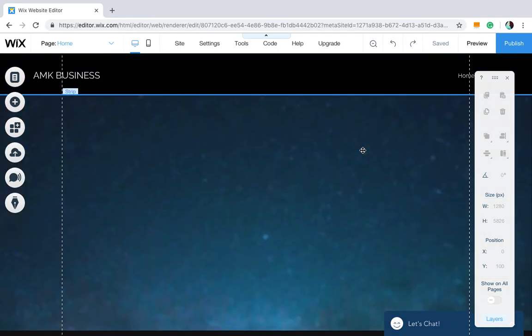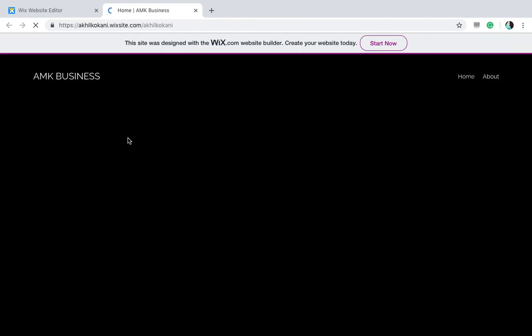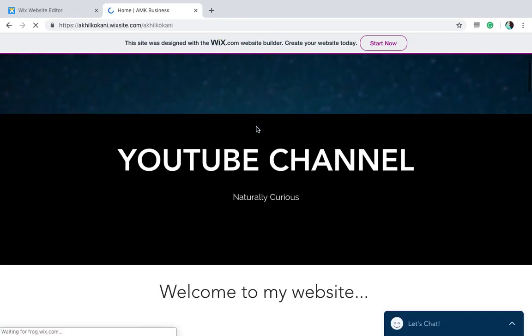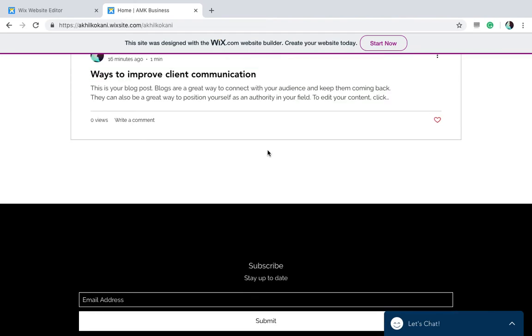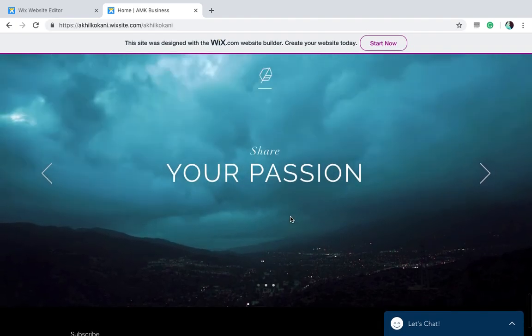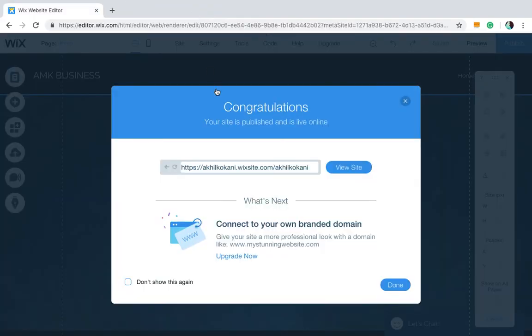If you want to publish it again, just click on the publish section and it has been published. If you click on view site, now we will see our updated site up and running. So here it is, our new website. This is the new element that we have added. Looks perfectly fine and really awesome.